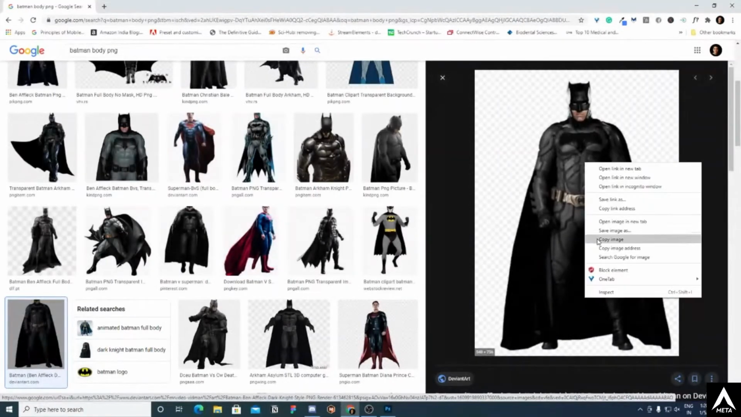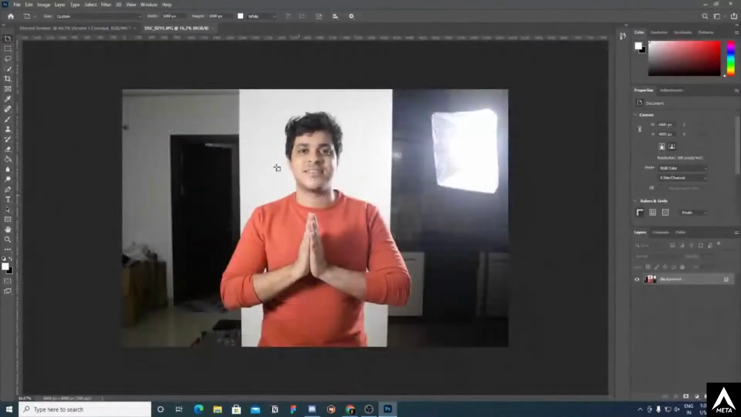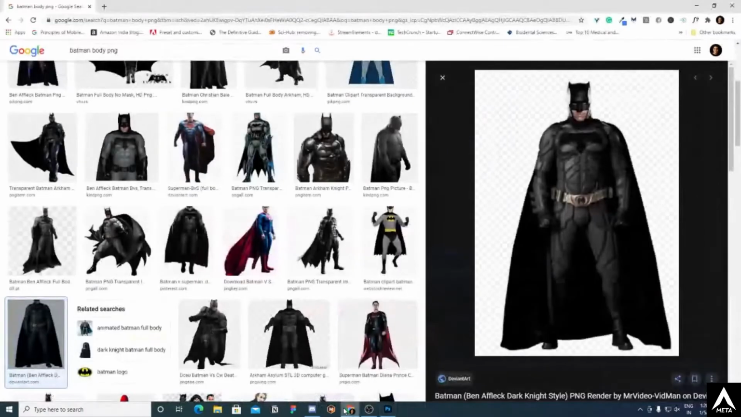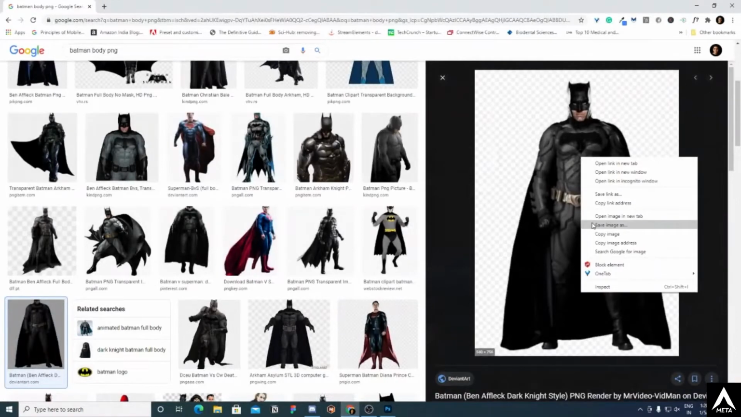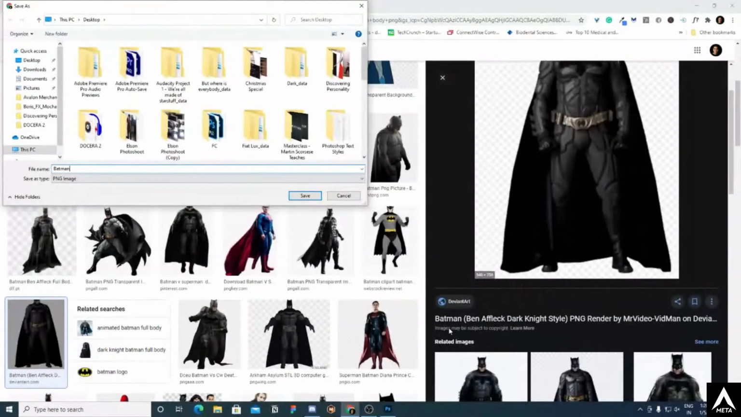Now I click on it, click copy image, go on to Photoshop, or actually, I'll tell you how you can actually take these images. Click save image, name it Batman. Okay, I get a PNG image. This probably has some copyright in it, but here I'm not going to be doing anything with it. I'm just going to show you the skills. Afterwards, we're going to delete it.